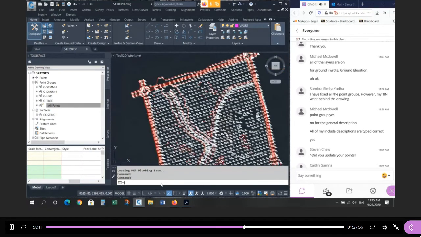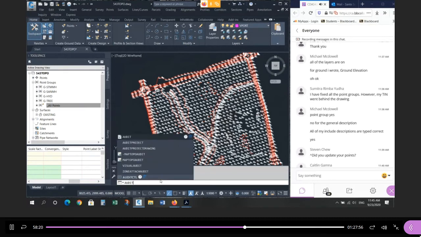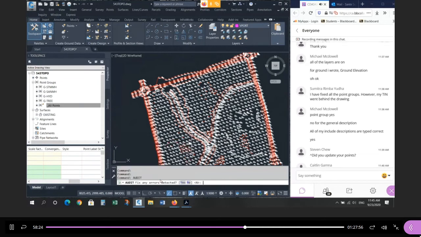Okay, so save the drawing. At the command line, type in AUDIT. Hit enter, and then you'll get asked the dumbest question you've ever seen: if we find any errors, do you want to fix them? The default is no. Change that to yes. Put in a Y and enter. And then let it do its thing. It's going to scan through the drawing and look for errors.